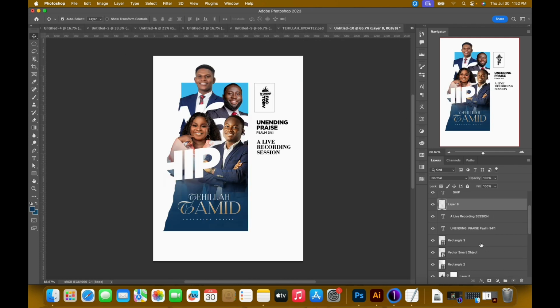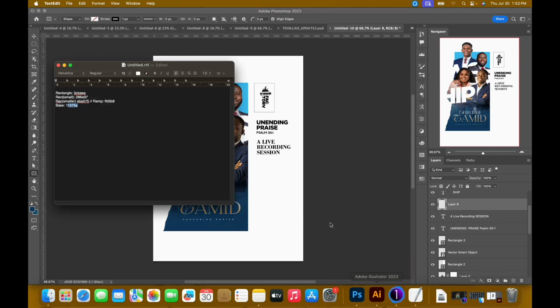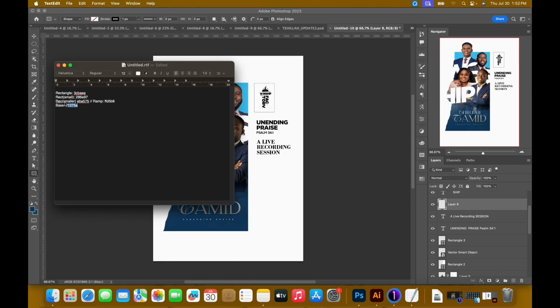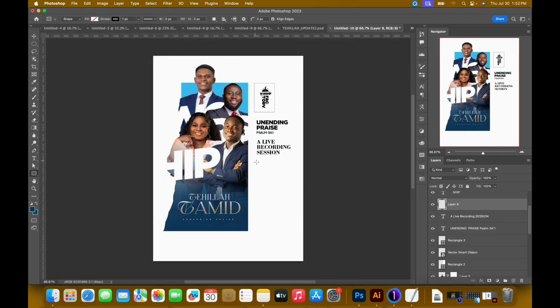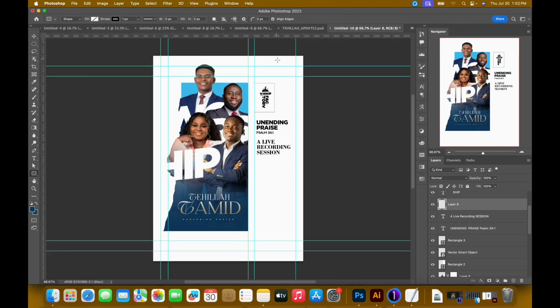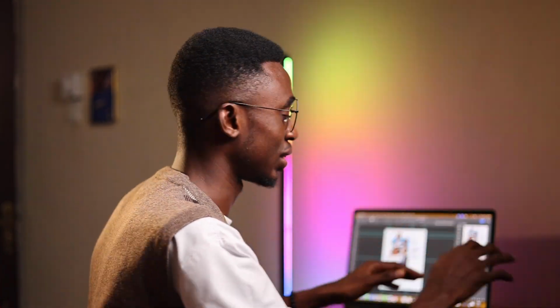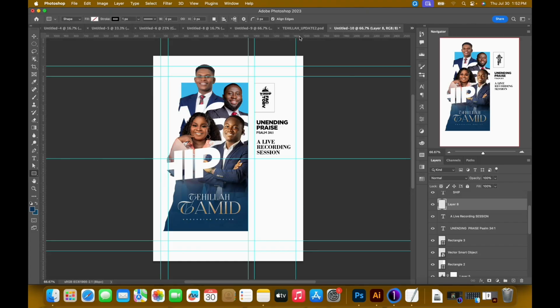So just click here and then U for the rectangle tool, and then let me sample my color from here. Okay, just Command C and then Command H to show my guides. Okay, then let me left click on the ruler here and then move a guide here so that it guides me with the placement of the date. Okay, all right. Then let's left click on this and move it down like so.